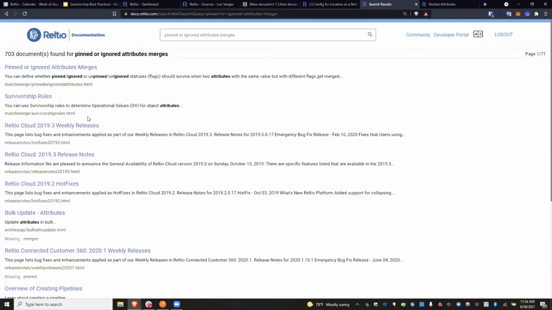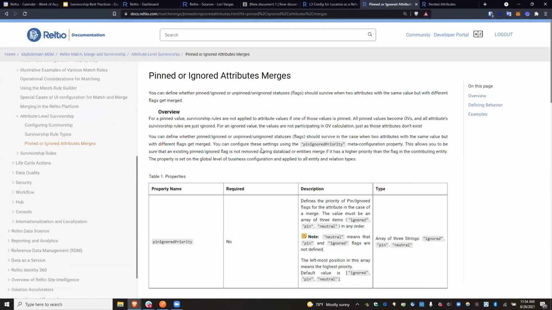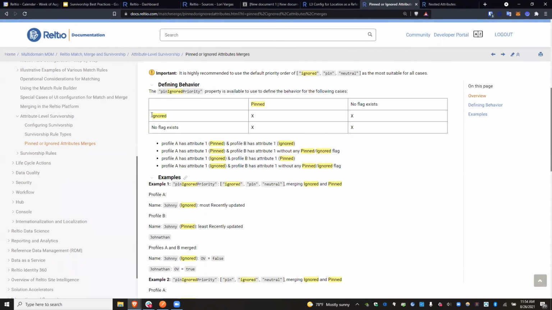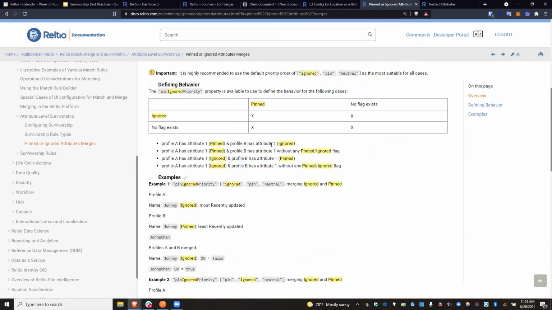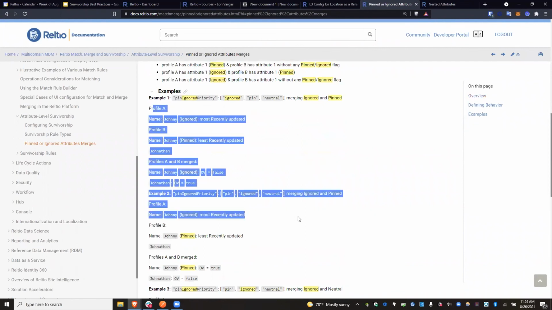Here we go. This is the page you would want. If you're interested in this topic, you're going to want to look for this pinned or ignored attribute merges. There's a matrix here, and there are three levels of priority within a pin: ignored, pin, and neutral. So if you have a pin, a pin to pin, I know that's a silly string, and a neutral pin, the pin would win. And there are some examples here detailing it.